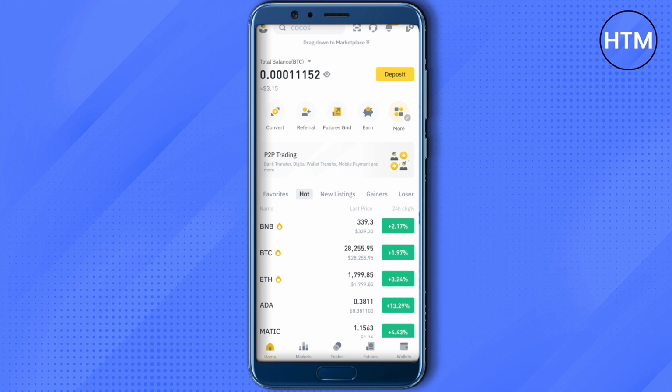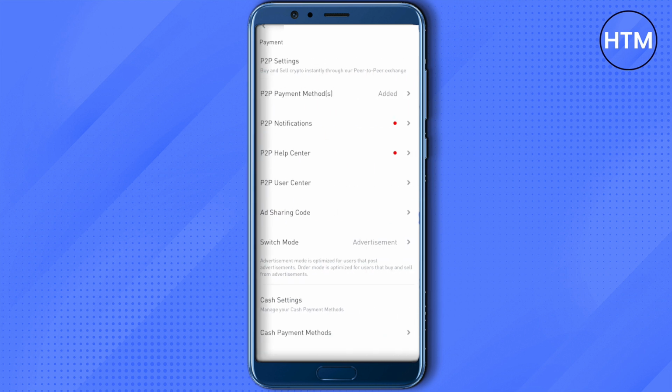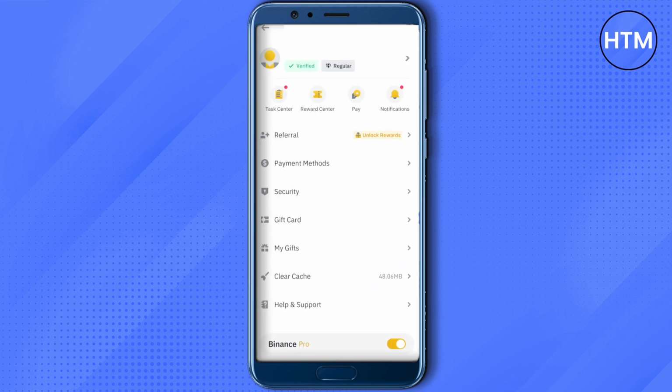But you will have to do verifications in order to avail all the facilities of Binance app. So just verify your account and also add payment method to your account by just clicking on your profile on the top left hand side corner. And here you will find this option of payment methods. Just click on it and add payment methods to your profile. After that, just get back.